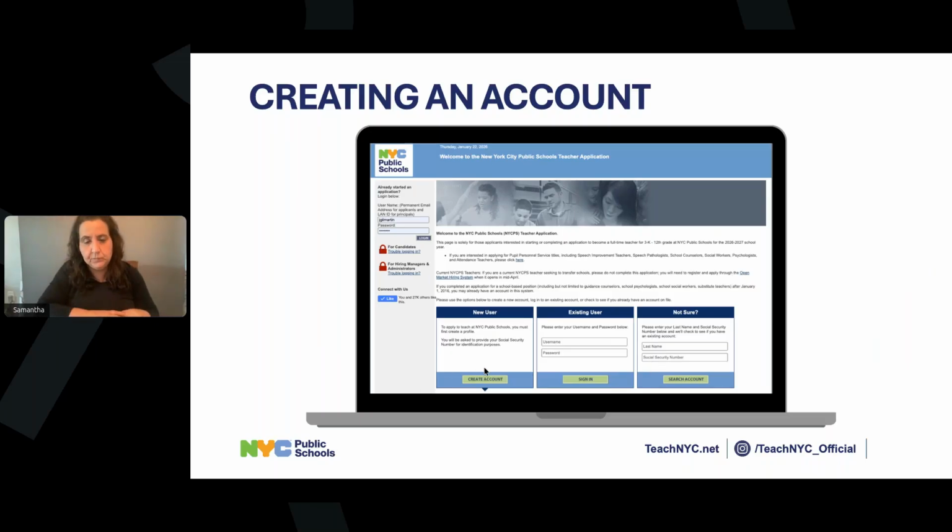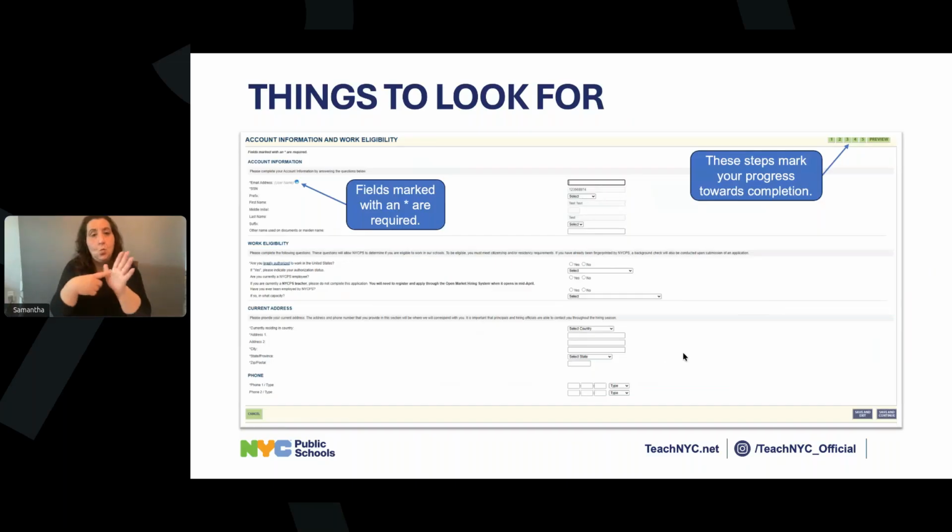And the next slide will show some things to look for. Here's an example of the icons and required fields that you will need to complete on your application.